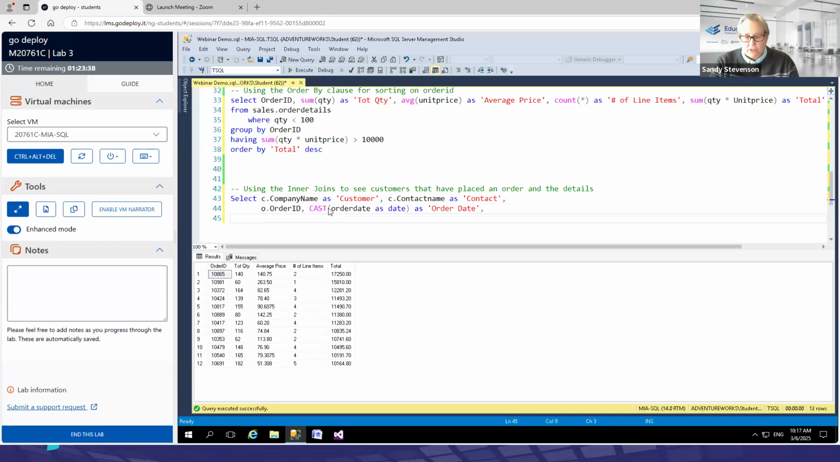Out of the order details table, which I'll alias as OD, I would like to have the quantity. So I want the quantity, and I'm just going to change that text, that's the way it will come in on my header. I also want the unit price. I'll call that price.